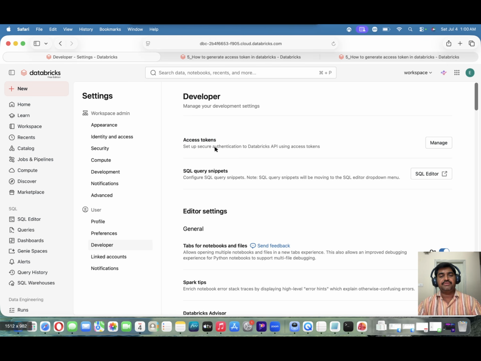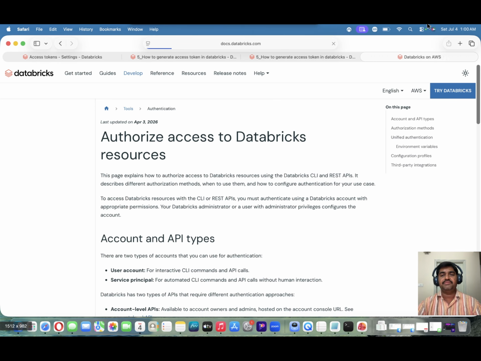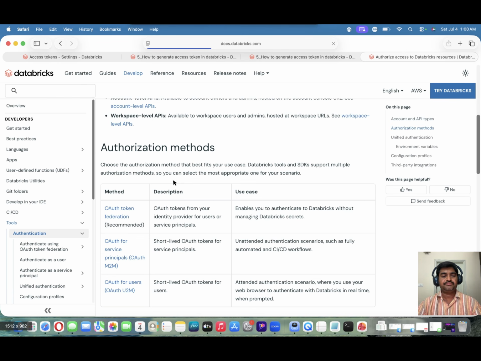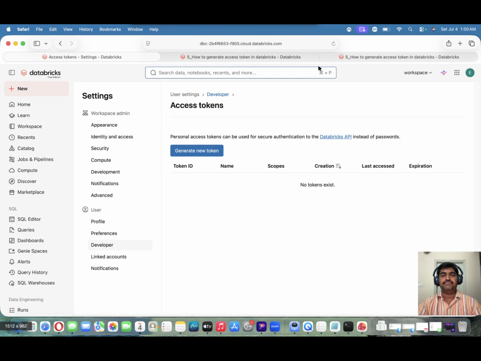So set up secure authentication to the Databricks API using access tokens. If I click on the manage button, you will come to access tokens, and here it is mentioned that personal access tokens can be used for secure authentication to the Databricks APIs instead of passwords. If you click on this, you can go to the documentation, where you can see it one by one. And if you come back, the generate new token option is here.